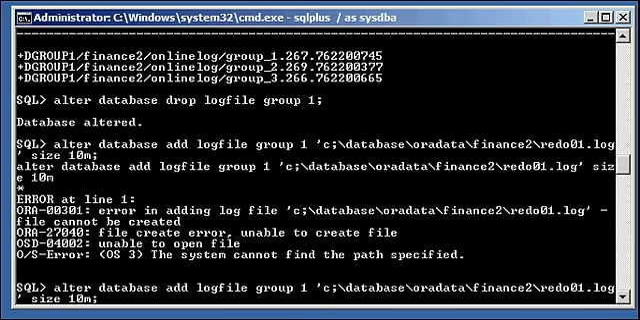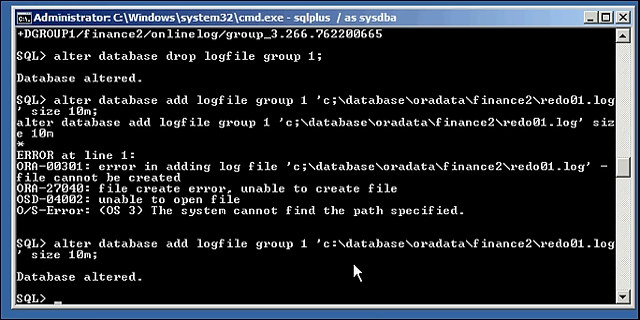Oops. See, semicolon doesn't exist, but c colon does. Okay, so now we converted the group 1 member from ASM to file system. So now we're going to do the same thing for number 2.